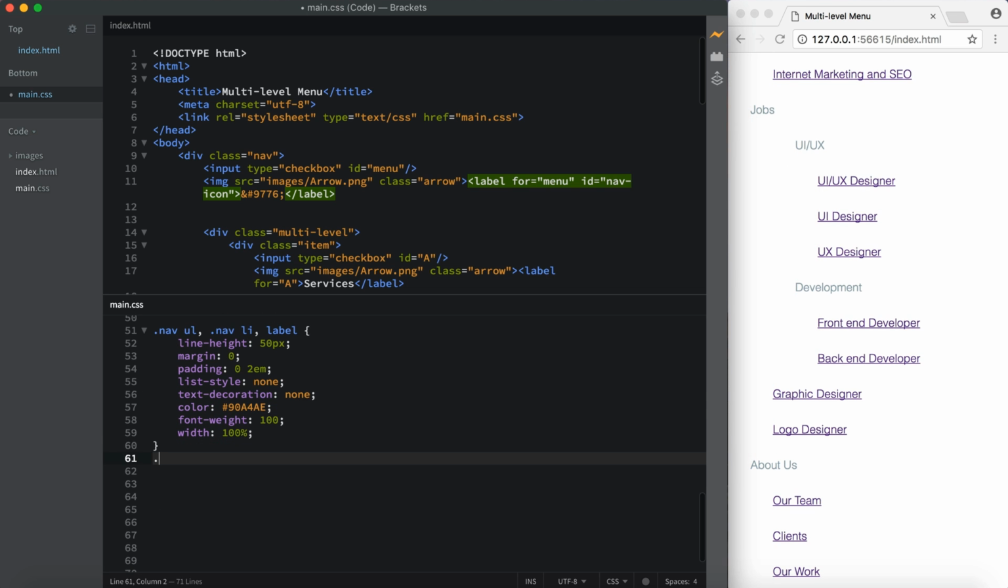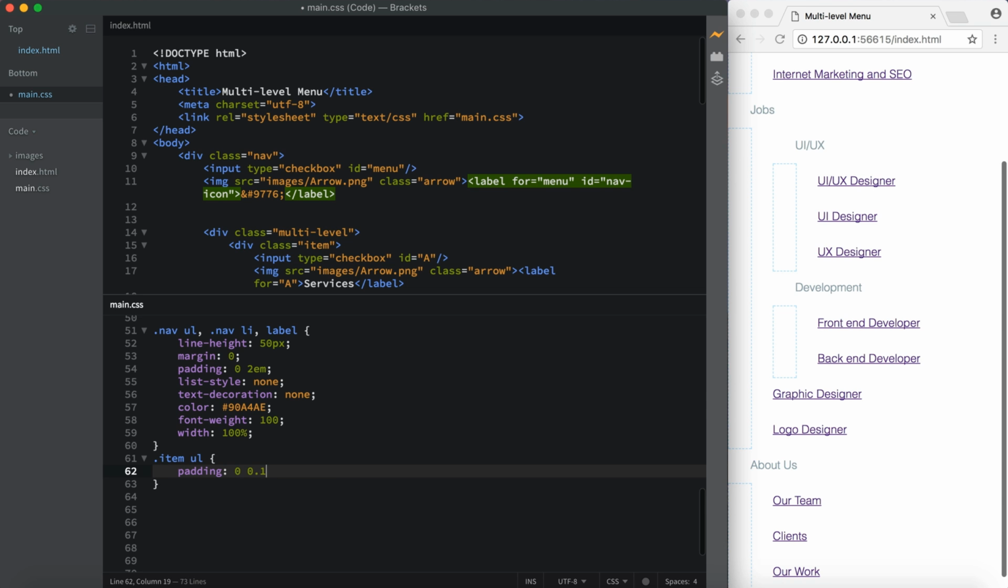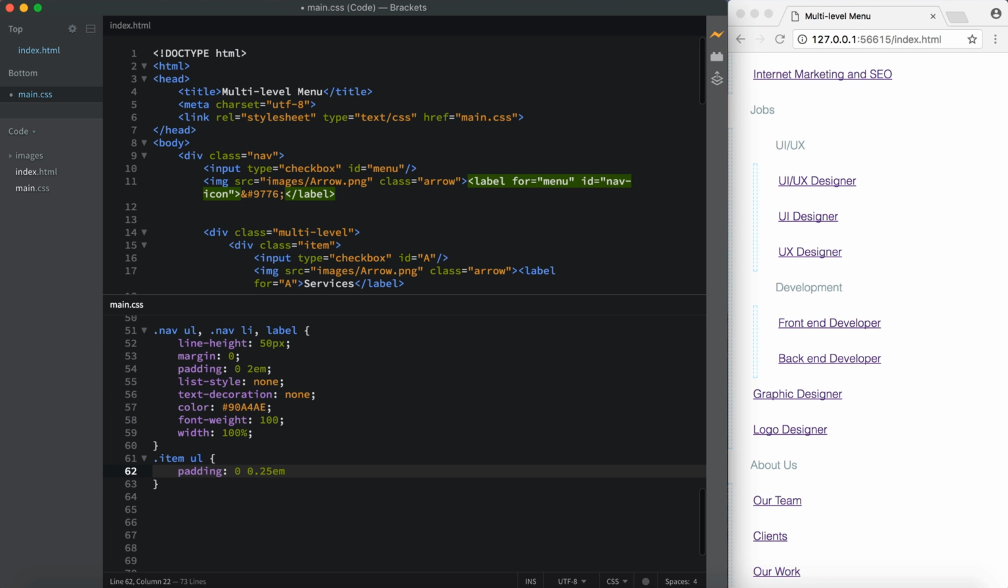Next, let's style a .item ul. We have some padding issues. Padding of 0 to the top and bottom and 0.25em to the left and the right. That straightens everything out just a little bit better.